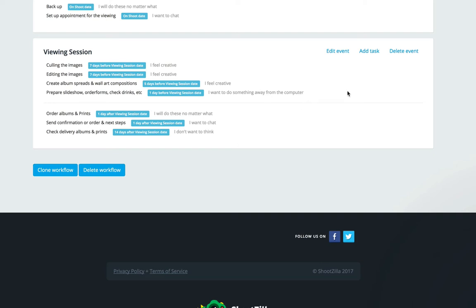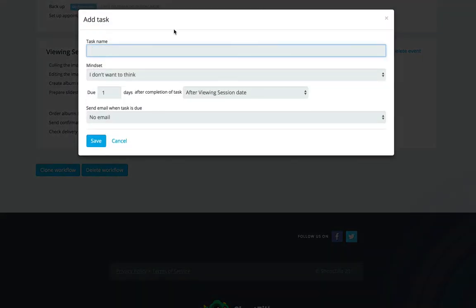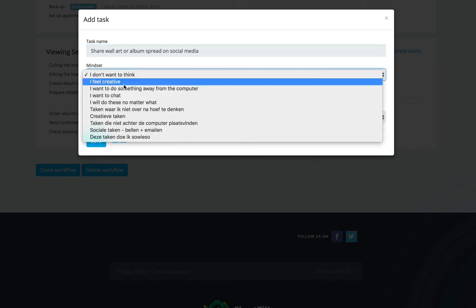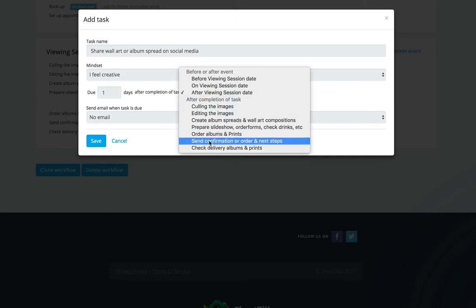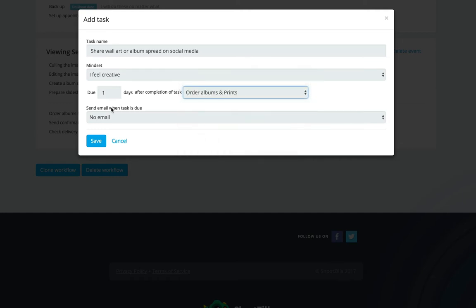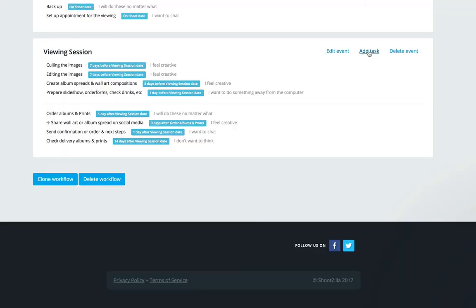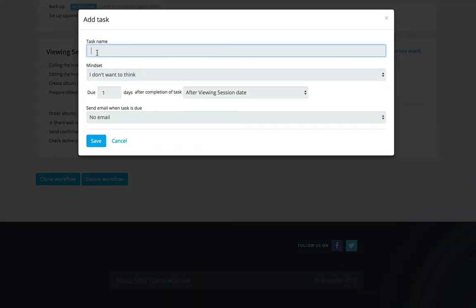Now, and then there's the promotion part. So we're gonna add a task, share wall art or album spread on social media. So we don't want to forget that. It's always nice to show. And we're gonna do that after they've ordered. So here you can maybe make that 3 days. And we're gonna blog the shoot.